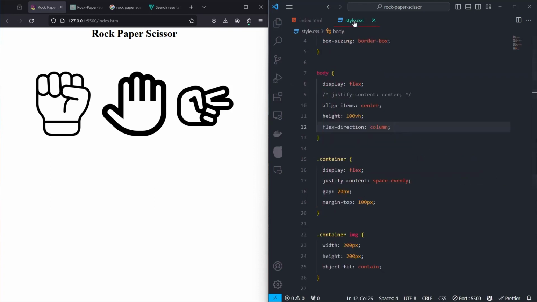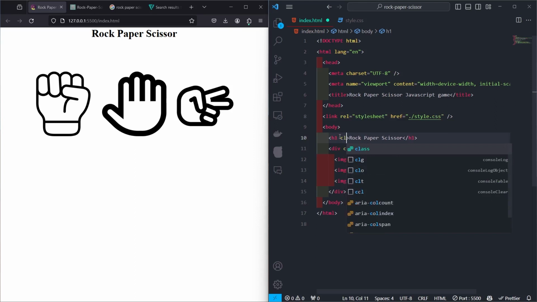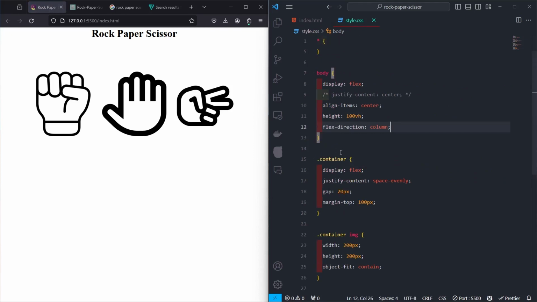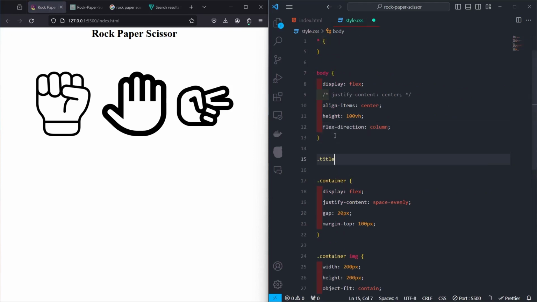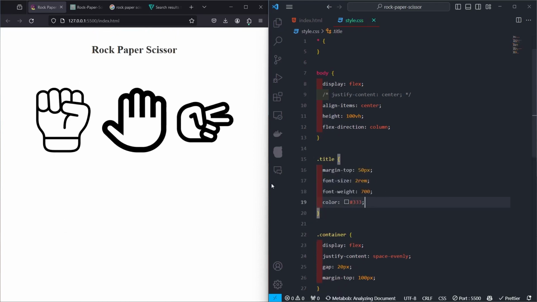Instead what I'll do is I'll come here. I'll just assign a class of like title. Yeah, title work fine. I'm just gonna go here, just have this. Margin top I obviously need, font size, font weight, and color. So yeah, this looks great.